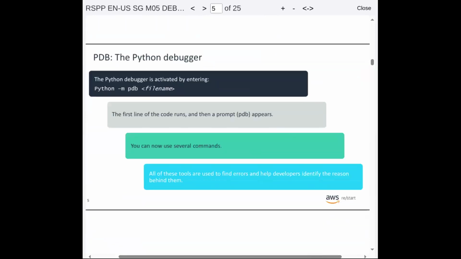Now, let's go to PDB. PDB is the Python debugger, Python's built-in interactive debugger that allows you as a developer to pause program execution, inspect variables, and step through code line by line to identify and fix bugs.